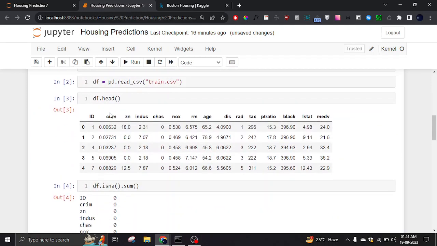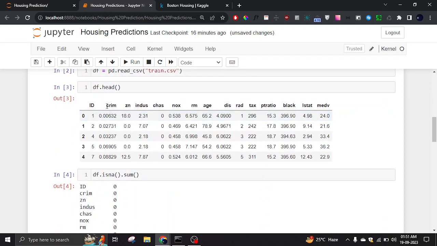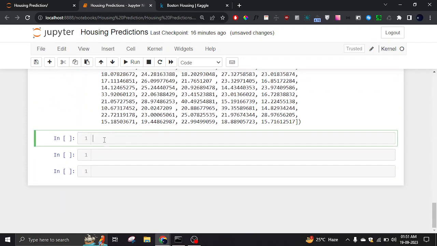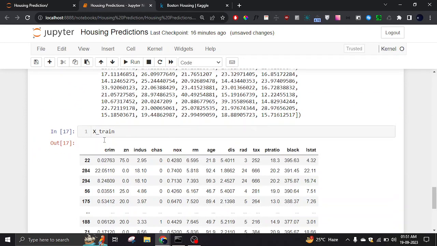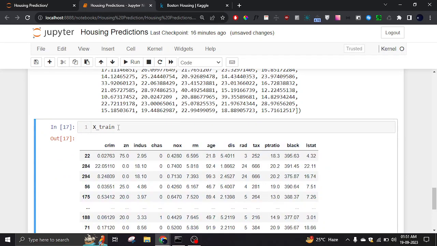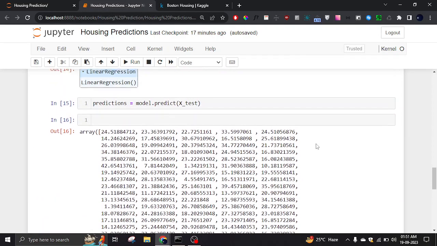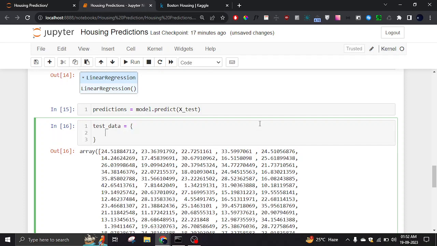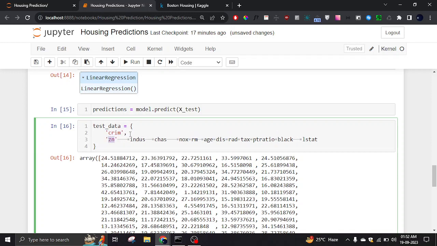So I'm going to copy. Where is it? If I print X train, what do we have here? Because these are the features. So I have to pass all these columns for a single house. If I say test data is equal, this is one single house's data, right? So I would have to pass all of this into the model if I want to predict a house price.